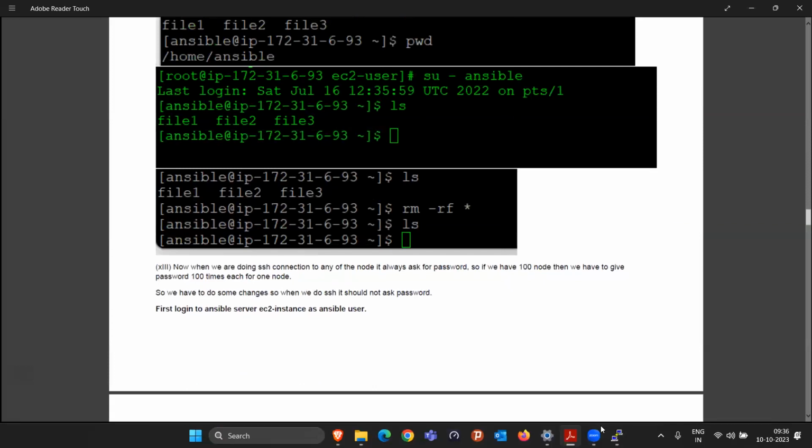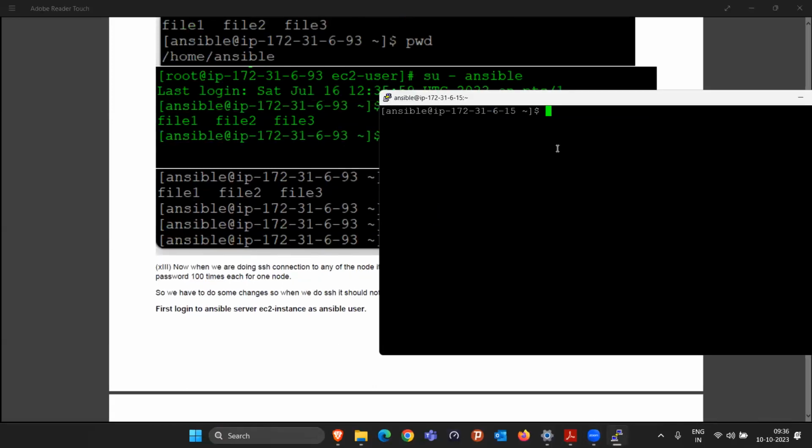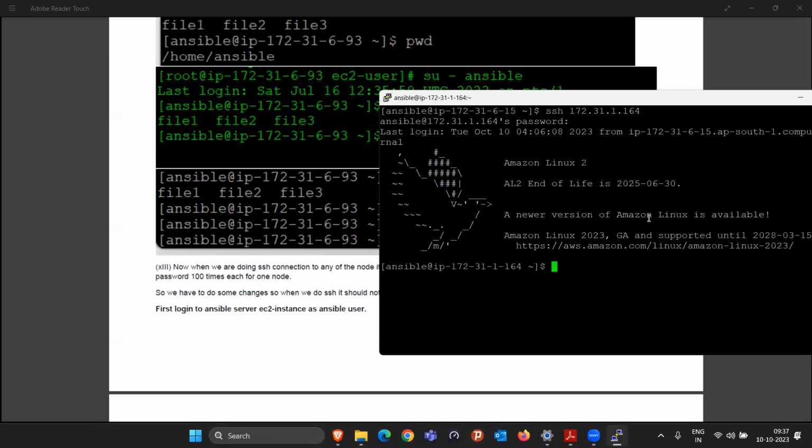And the problem here is only one problem. What is the problem? Whenever I try to connect to either worker node 1 or worker node 2, it asks for the password. As a human being, I can type the password here like this and press enter, and I connect, right?